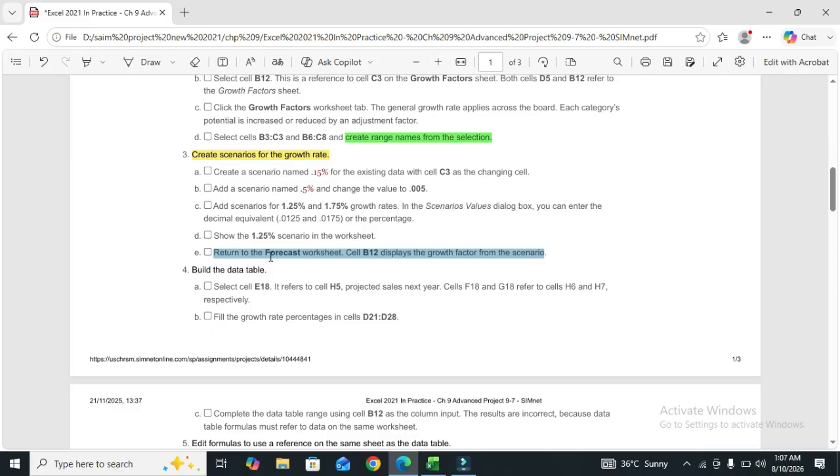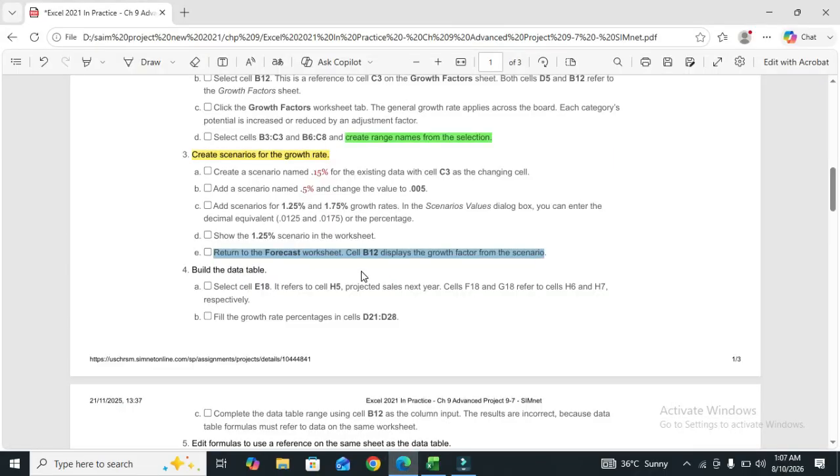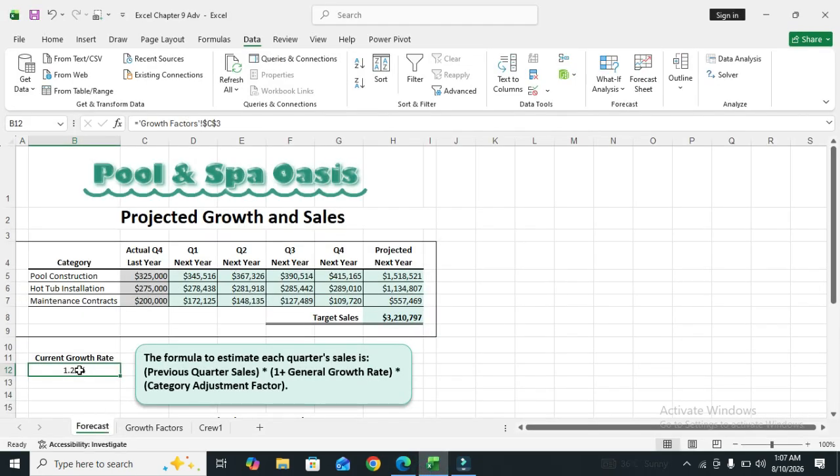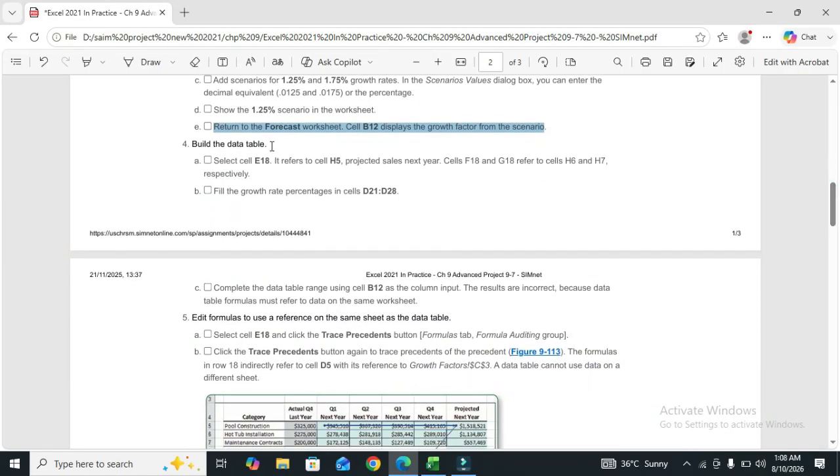Part E says return to the forecast worksheet, and also says cell B12 displays the growth factor from the scenario. Yes, this also displays the growth factor from the scenario, and step 3 has also been done. So we move to step number 4.